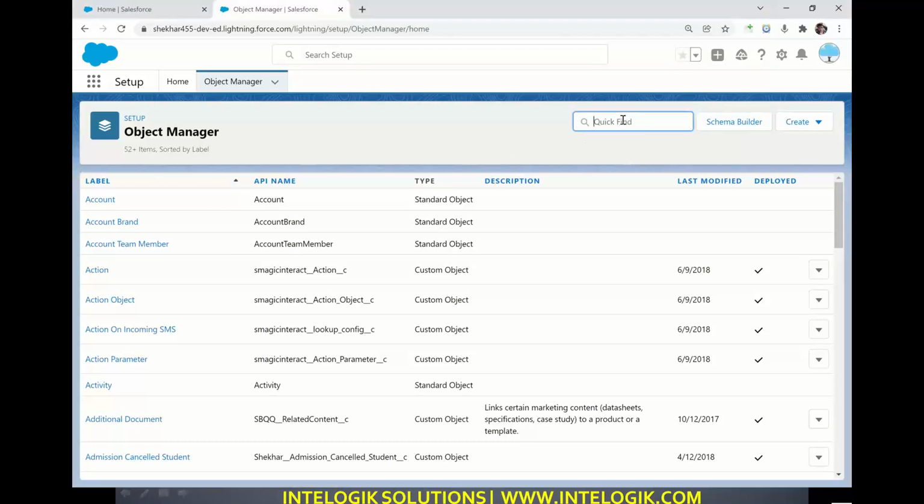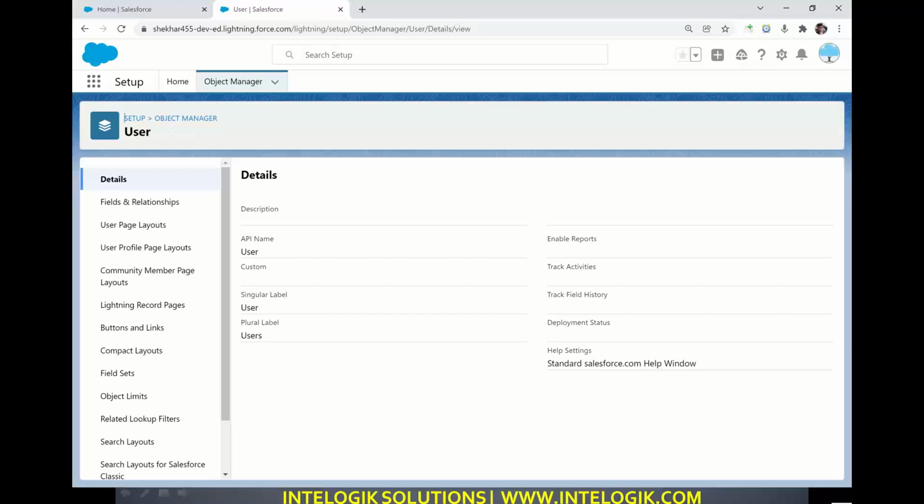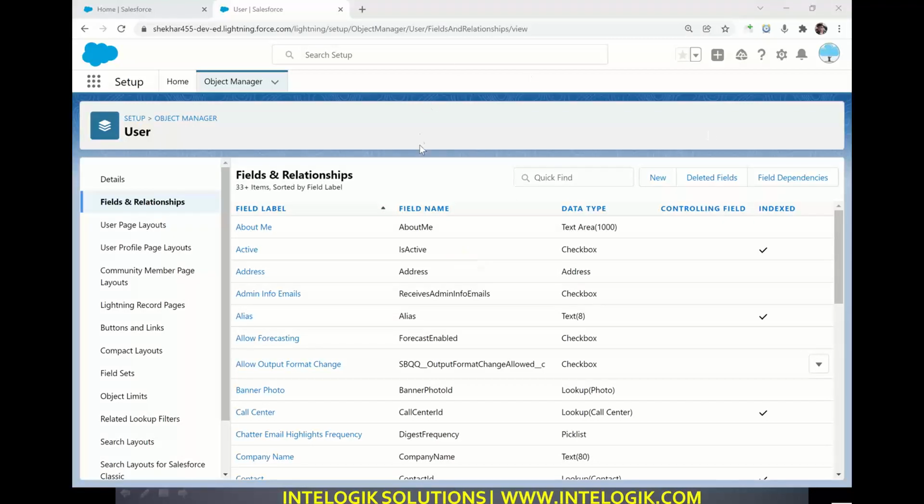Then after this, here you type user. So guys, user is one standard object in Salesforce, present by default, where all the employees, you and me, are present. So let me click on the user object, and let me go to fields and relationships. You can see that there are so many fields present by default in this user object.